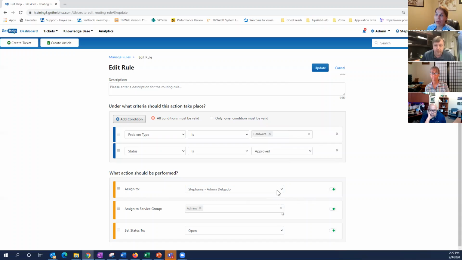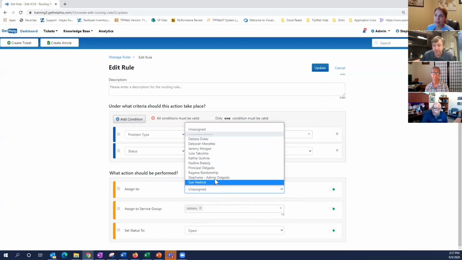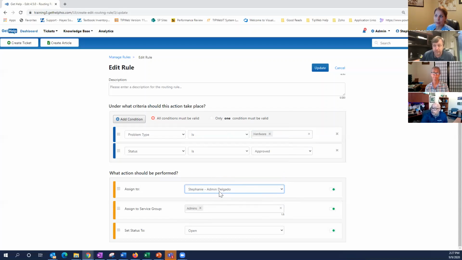So I would recommend applying unassigned just to be safe, and then also applying your service group here. But I'm going to say Stephanie admin here. I'm going to now have it go to the assigned group of admins in the application. It's a new service group, so that information will get updated. Then what status do I want the ticket to go into? At this time, it's open from that approval aspect. So it's going to move the ticket to open.